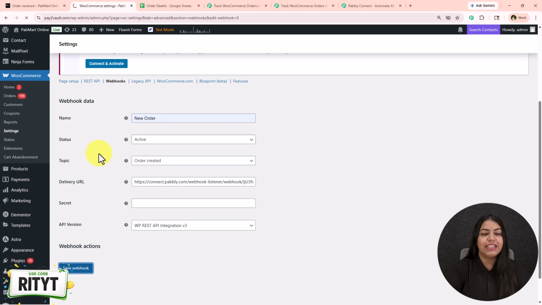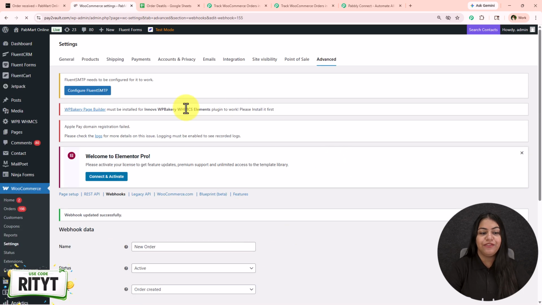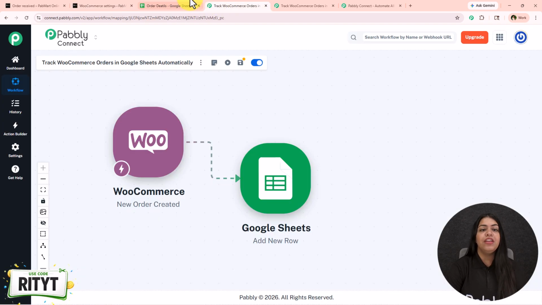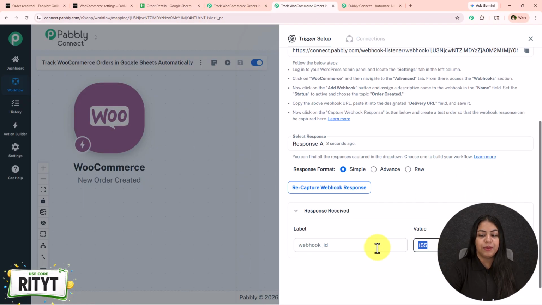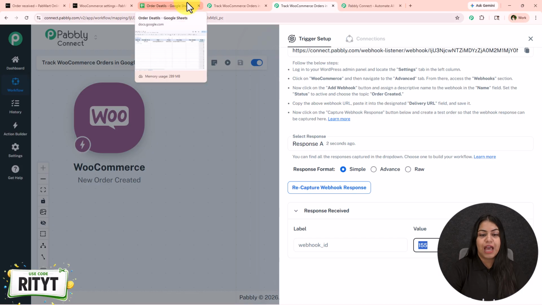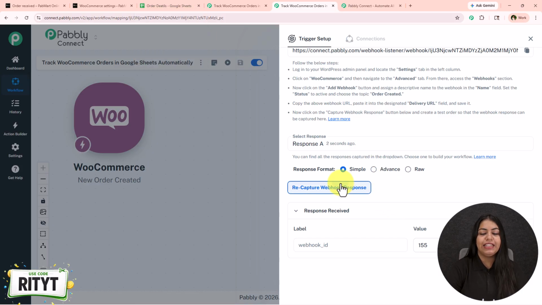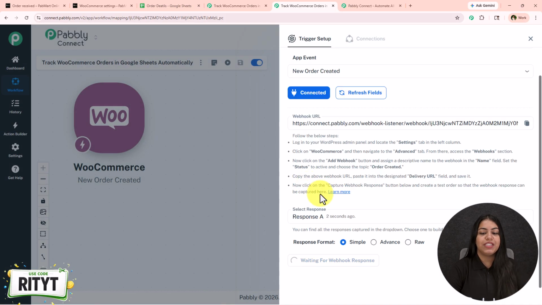Yes, now you're going to see that this webhook will be saved and we have successfully created the connection between WooCommerce and Pabbly Connect, and over here we have received the response of this webhook ID. This is the proof of our successful connection. But I want to capture the order details, which I'm just going to add in my Google Sheets, right? So for that, let's just click on this recapture webhook response and then yes.